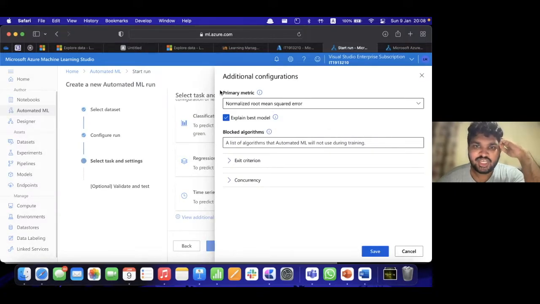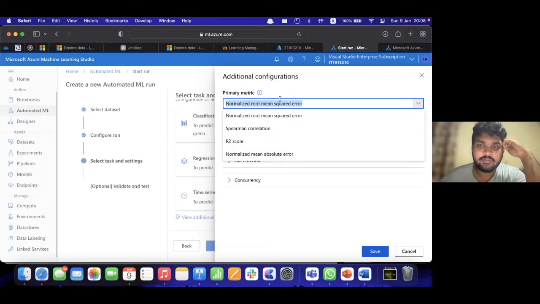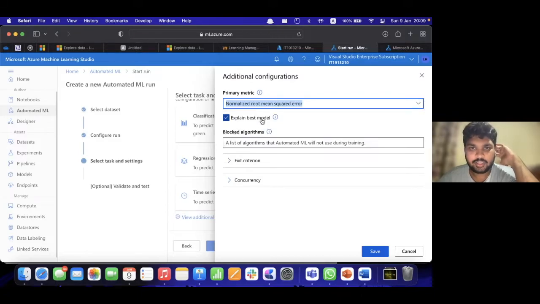configurations, right? This basically gives me the parameters that I use to validate, to test how effective my actual machine learning model is. If I give it as normalized root mean squared error, that will be used in order to detect how accurate my algorithm is. You could use Pearson correlation, R2 score, or normalized mean absolute error. I'll go with normalized root mean squared error.